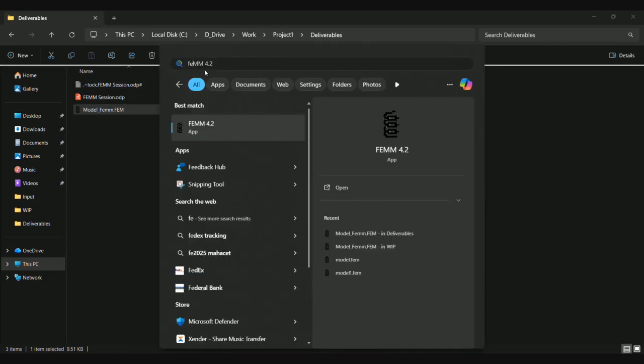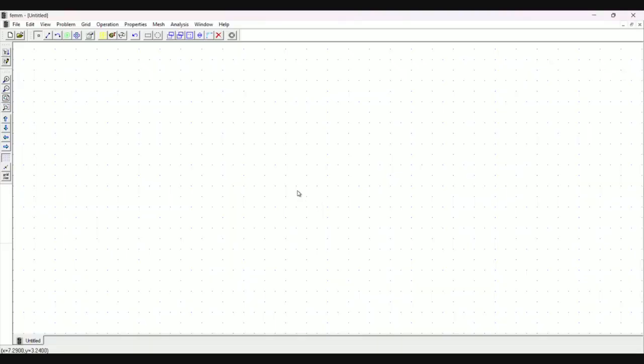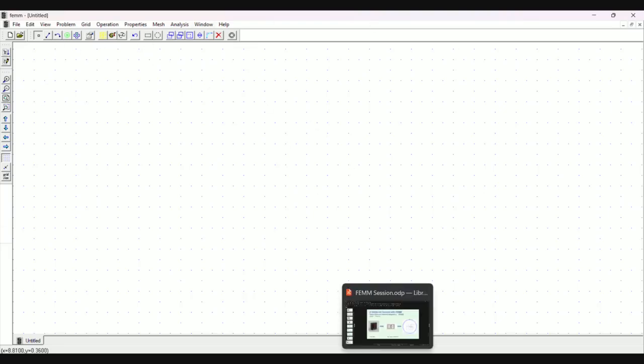So if you search FEMM in your start menu after installing through that link, this window pops up. It really looks like a Windows XP version, but believe me, that was the same thing I felt when I opened it first. But it is a wonderful software. Just click it. There are many problems which you can solve, but we are dealing with a magnetic problem. Just click OK, and you get an interface.